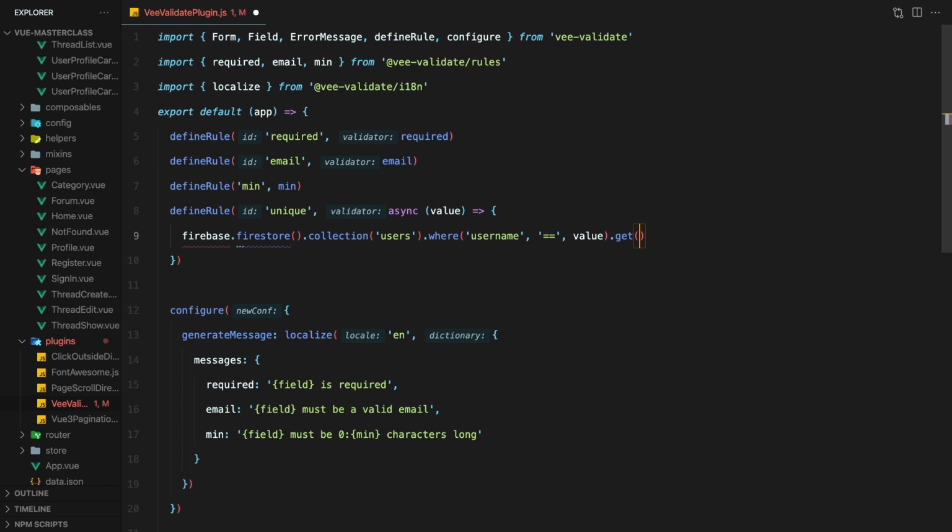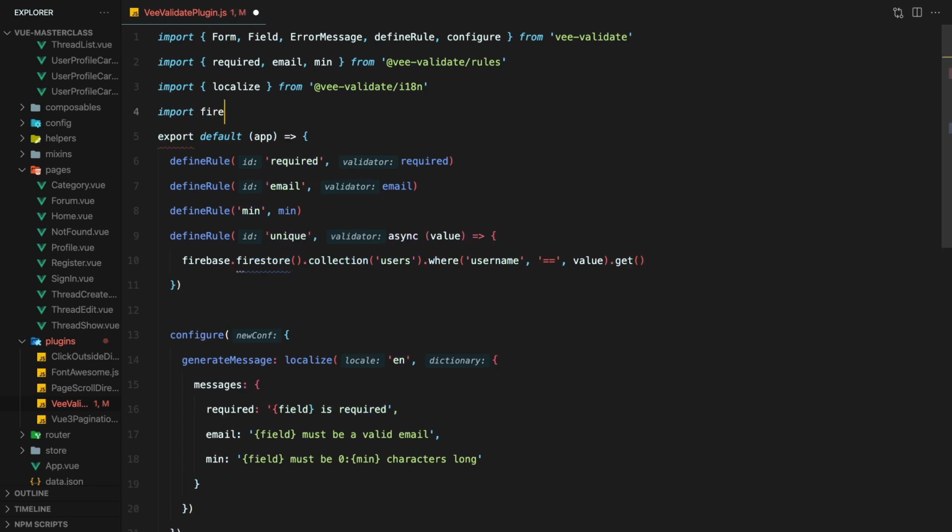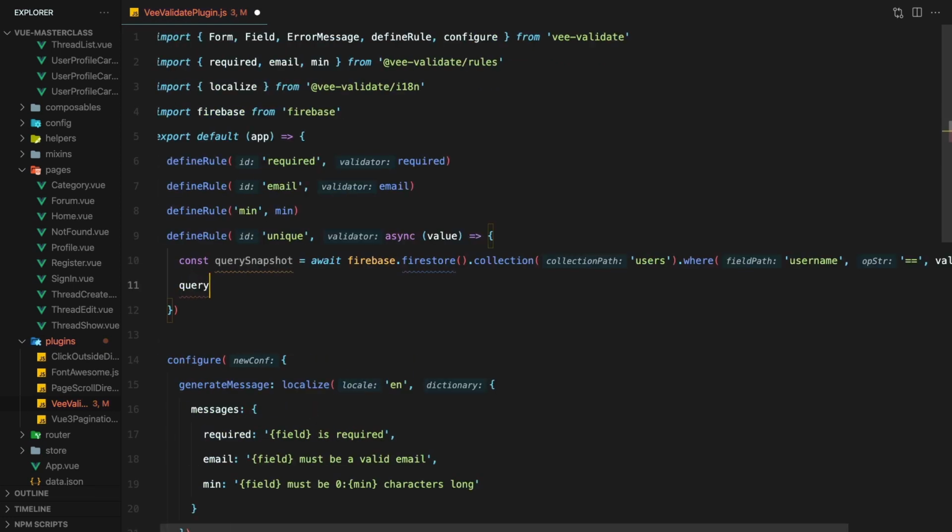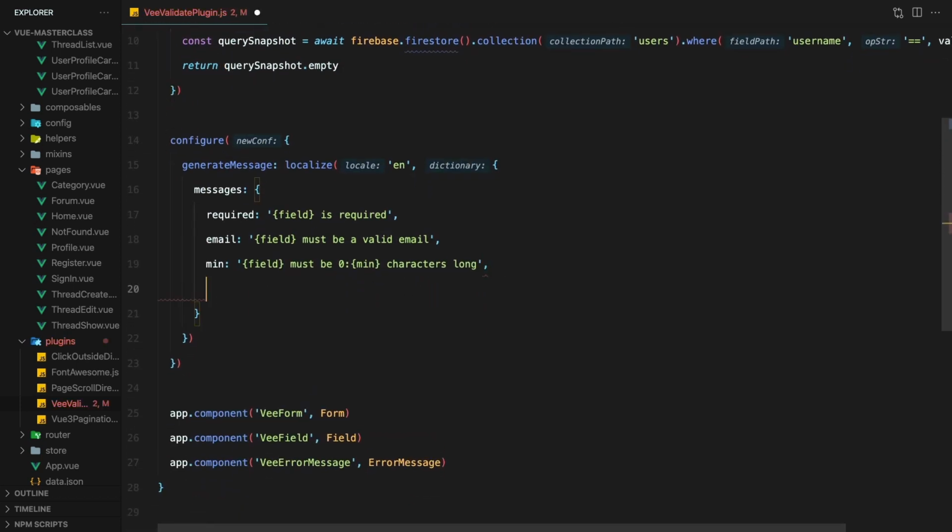Let's go ahead and import Firebase as well. Then, we'll assign the result to a variable called querySnapshot. On querySnapshot is a property called empty that tells us whether a document with the specified username exists or not. We'll just return that because empty being true means that the username isn't already in use, and returning true from a validator means that it passes validation. Lastly, let's define a message for the unique rule.